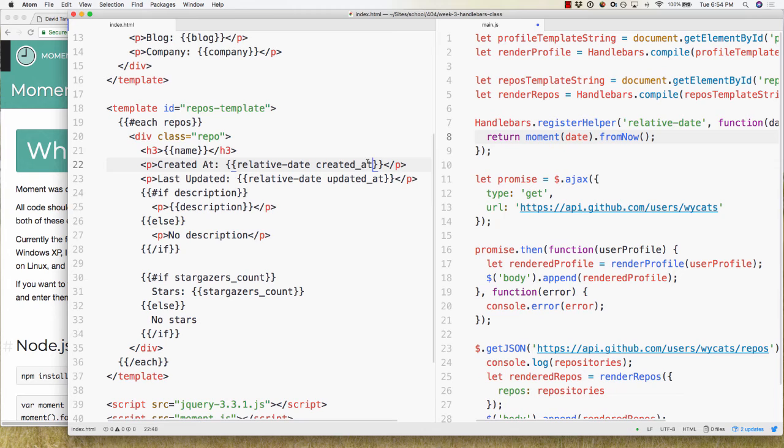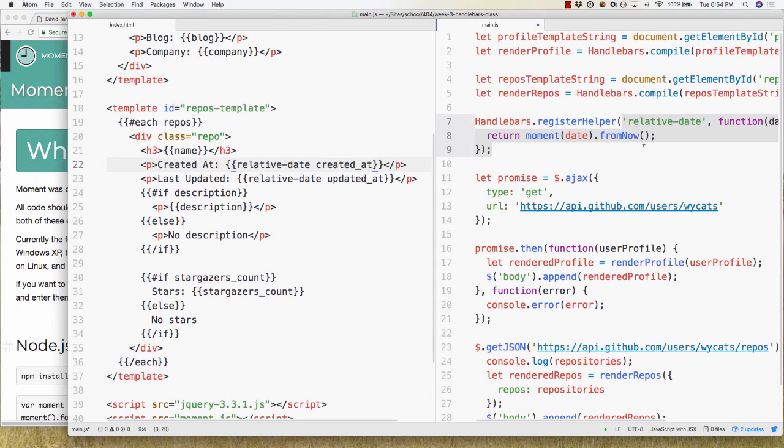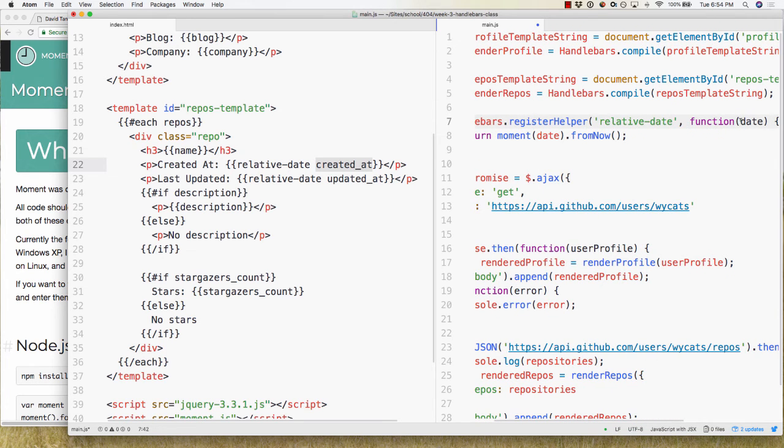Yep. So there were two arguments inside one double bracket, which means the first is the function and the other is the argument. In the template, yeah. Anything after relative date is the arguments that get passed to this function. If there's only one thing in the double bracket, that's just one argument. Yeah, right now there's just one argument.